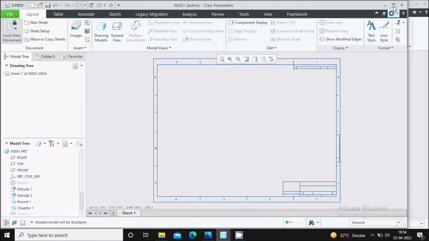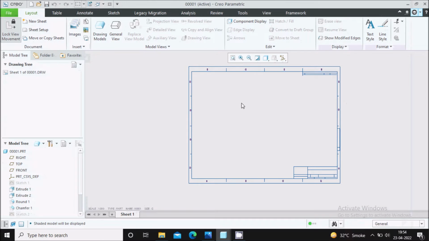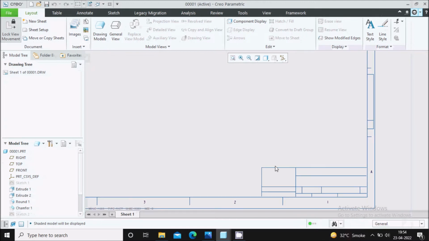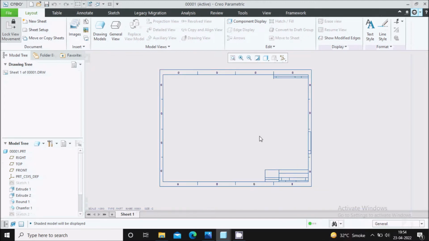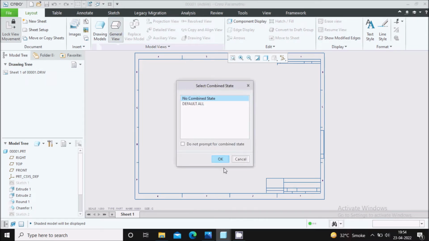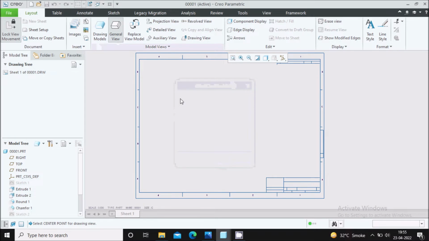Now here you will see that the drawing workbench will appear over here. Here you can see a sheet with a format. Now here we'll call the drawing views. So for that go to the general view, no combined state, OK. Now simply click here.